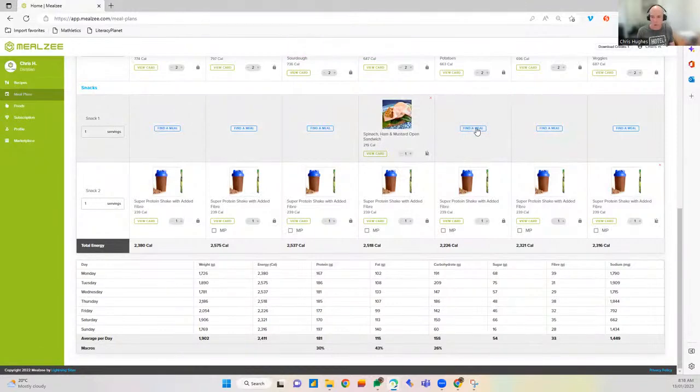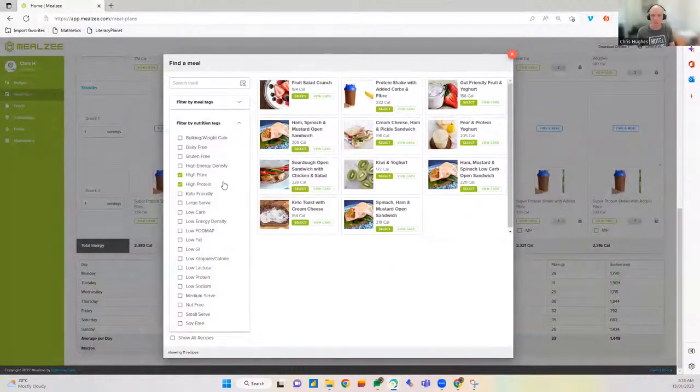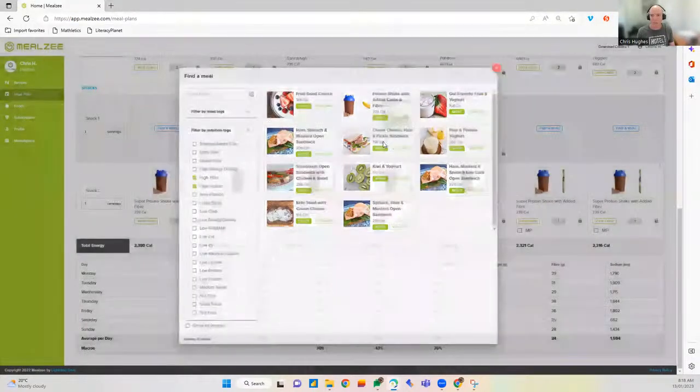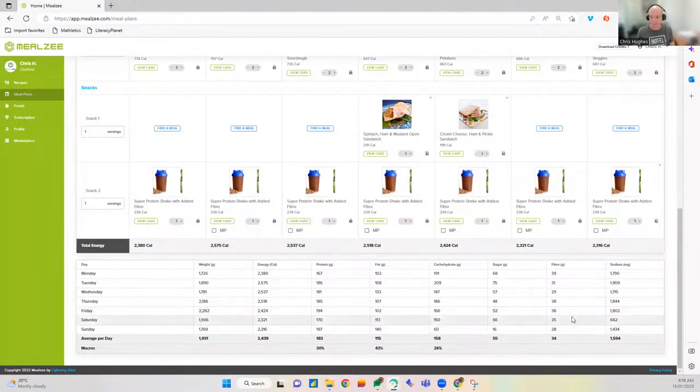Now, normally I do like some pretty simple snacks, like pieces of fruit and yogurt, that kind of thing. But in this instance, I'm just going to bump it up that little bit more. And that takes our sodium up. Our fiber's up to 36 grams, pretty happy with that, and protein is up at 194. And then on the Saturday, it's the sodium that I need to bring up again.